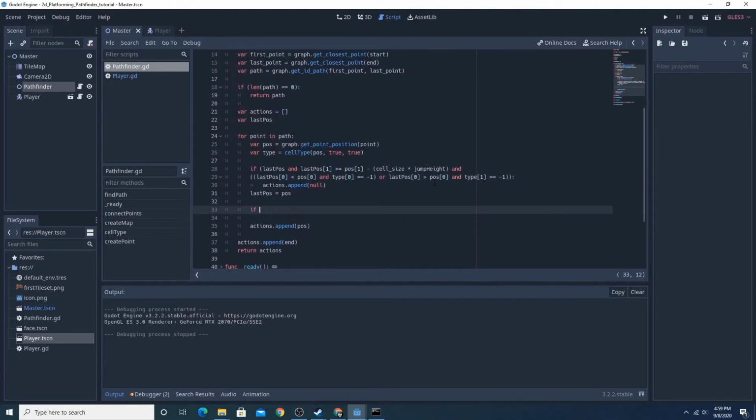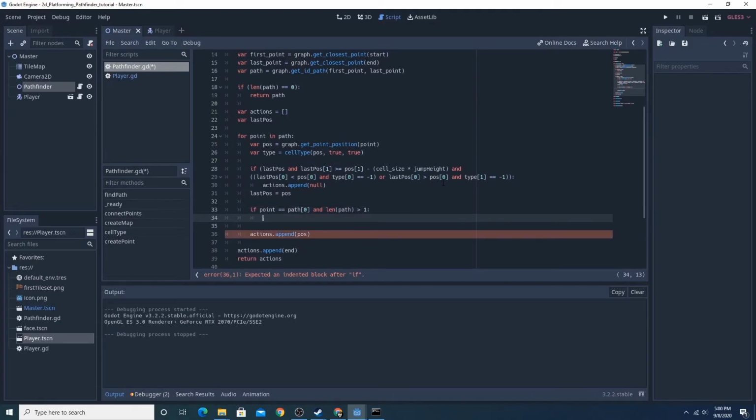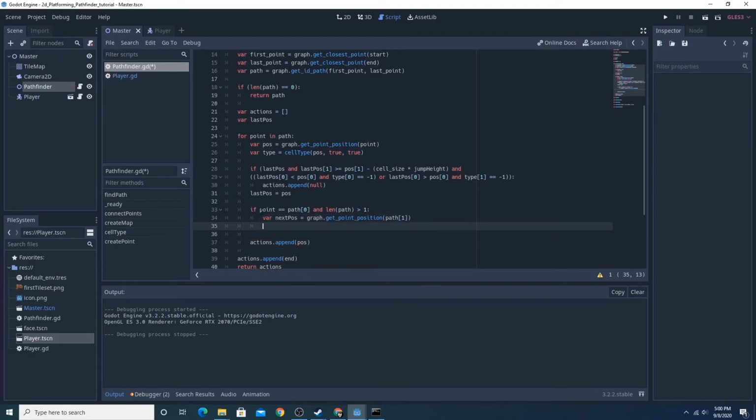So right here, if point equals path of 0, aka we're on the first point, and length, this is just in case it's super small, we don't want to exclude stuff. Variable next close equals graph.get point position path of 1. Okay, so now we have a point and a next point. If start distance to next point is greater than distance to next point.